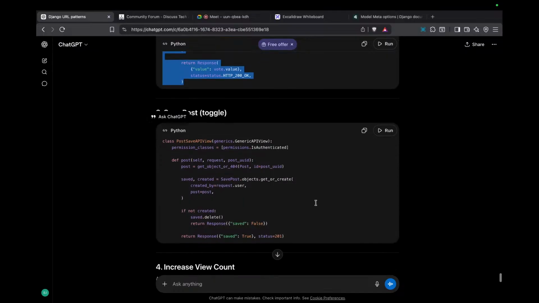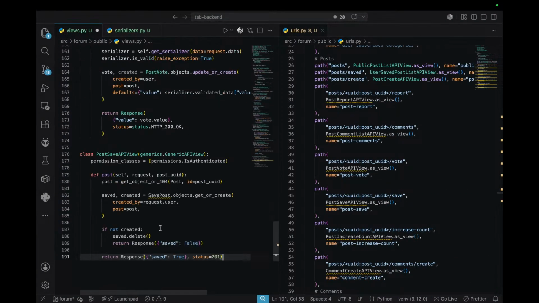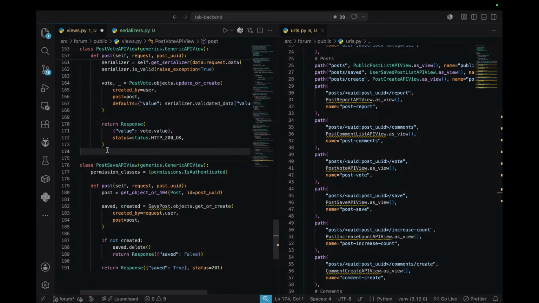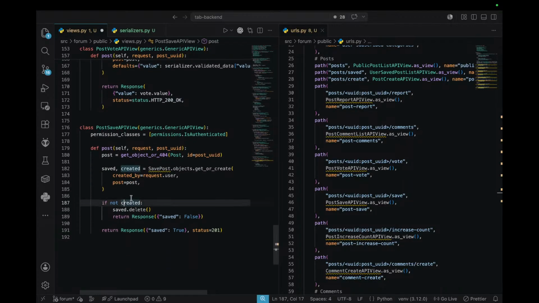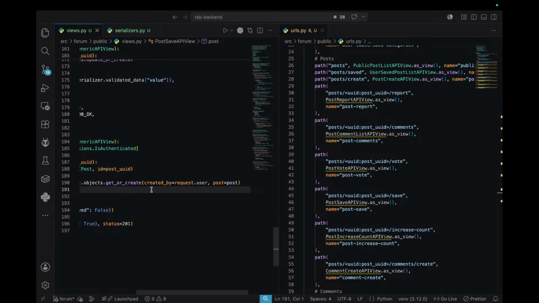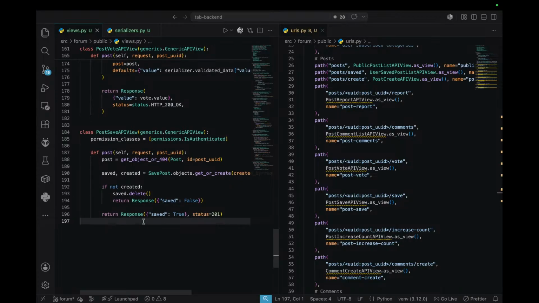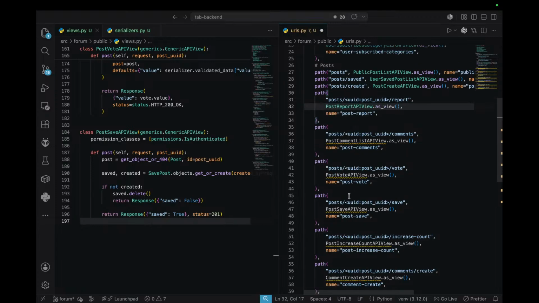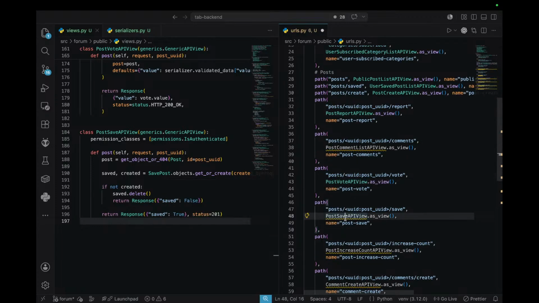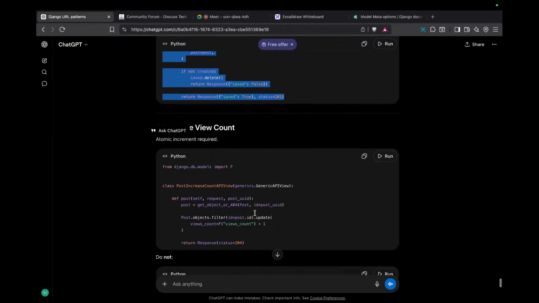Okay, so let's create post save API view. For saving the post, I will just do this underscore because that's an unused variable and our linter will throw an error. Create, get or save post, create or get. If not created, delete, and saved is equal to false. Yeah, it's pretty straightforward. Vote, save.